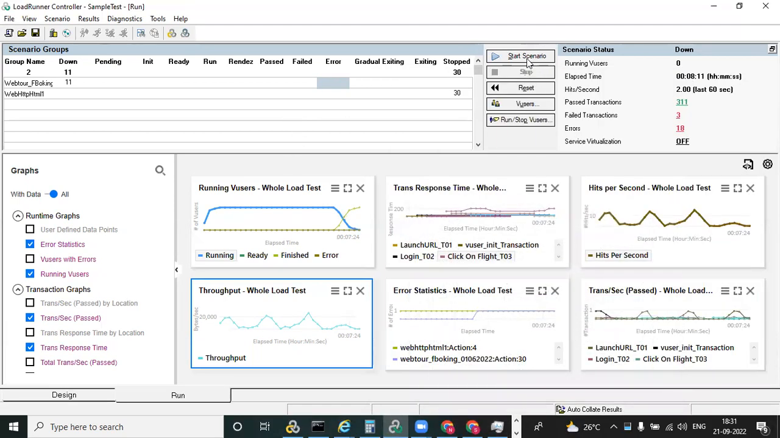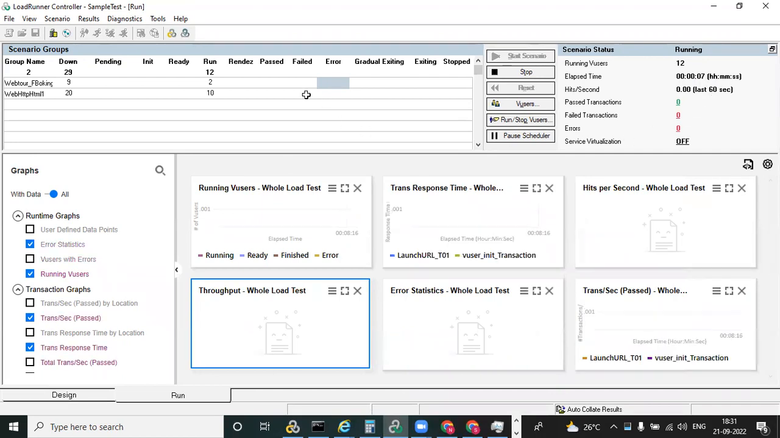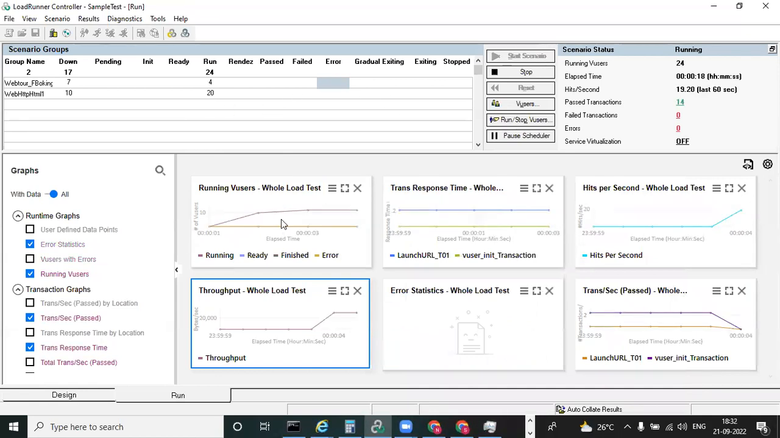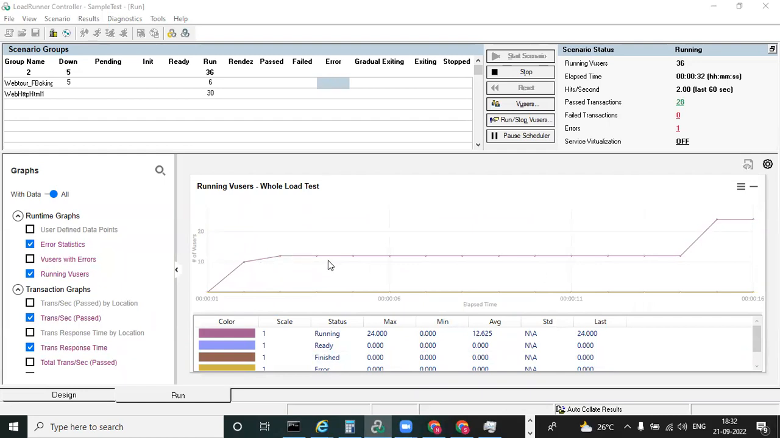So now I'm starting the scenario and we can observe how the test is going. See, when I click on this, the elapsed time starts from 1 second, 2 seconds. And you can observe users ramping up, coming from the run state, every user. You need to observe the graphs also. You can click on running users. This is the running users graph, meaning users will be ramping up like this, and after ramp up is coming. Still ramp up is going.